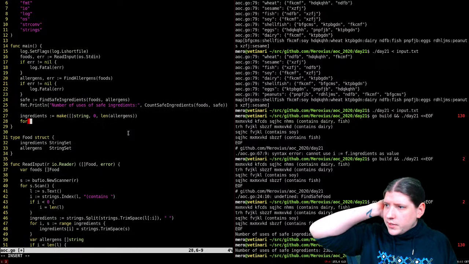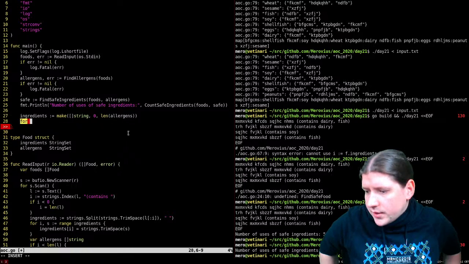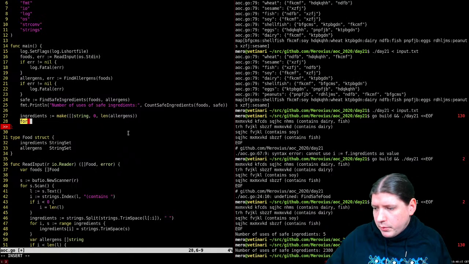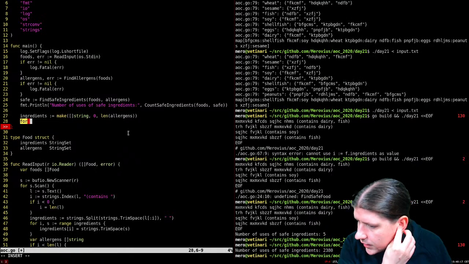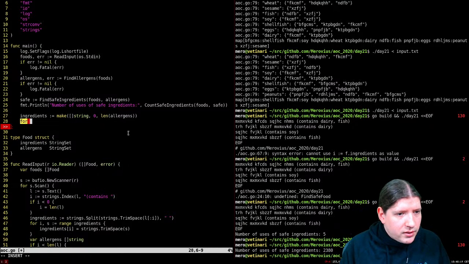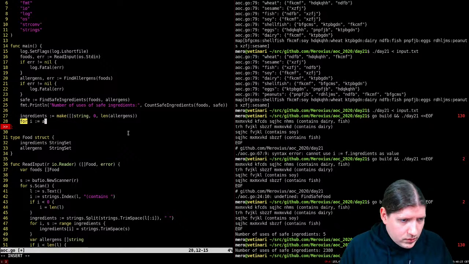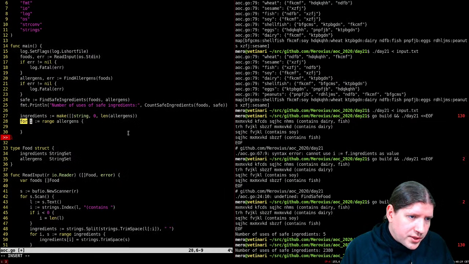So we first now just collect all the ingredients that contain allergens, and then we will sort it by the sort function that they give us, and then we will print out the list, hopefully. For range allergens, so we range over the keys.